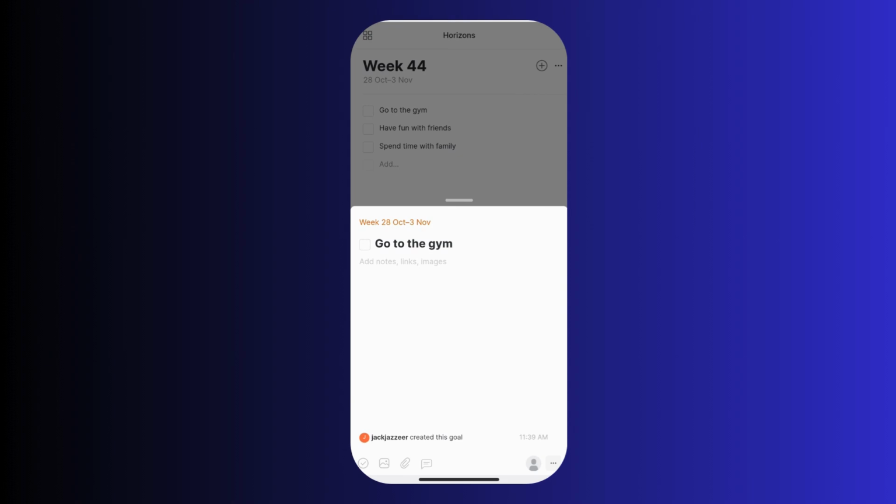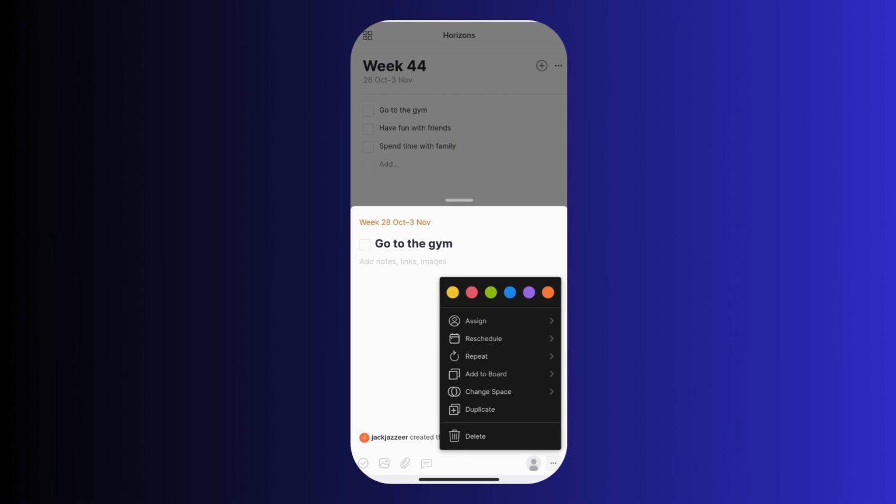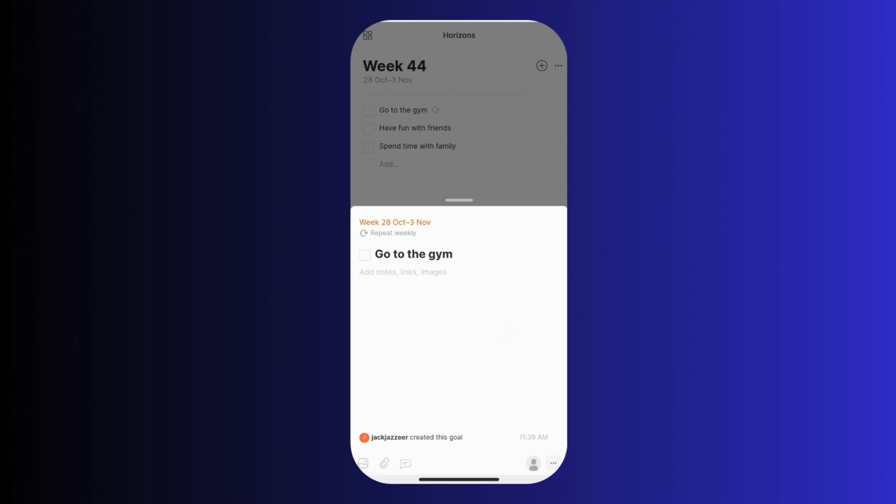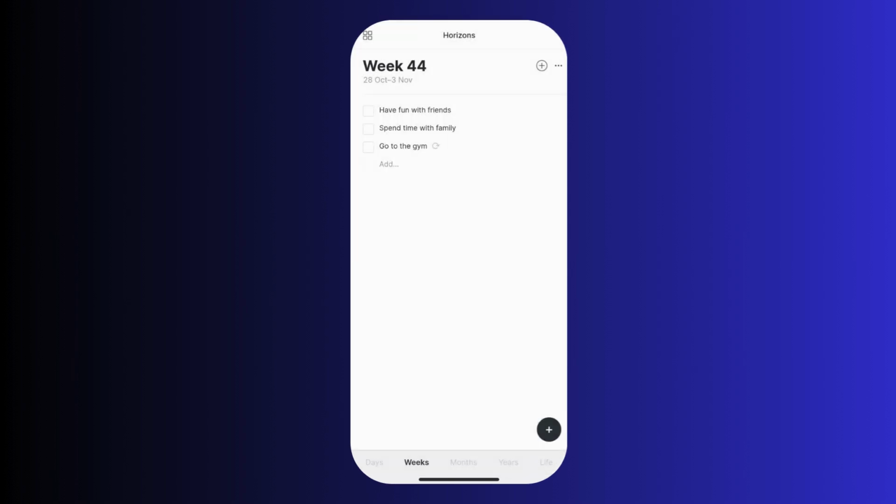As you can see, you can access the three-dotted icon here and then select reschedule or repeat. Once you click repeat, it will show an interface where you can select repeating by weekly, monthly, quarterly, or yearly, or every decade. So let's set it to weekly, since this list is already included in the weekly timeline.